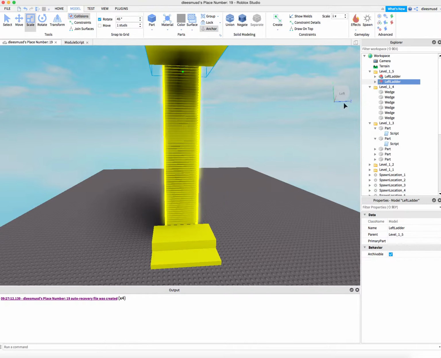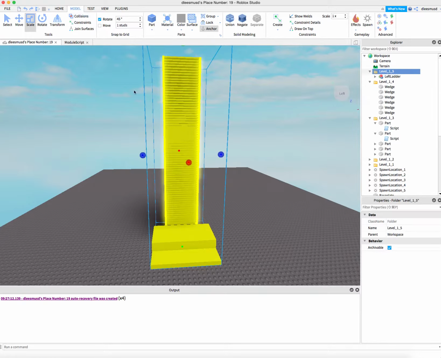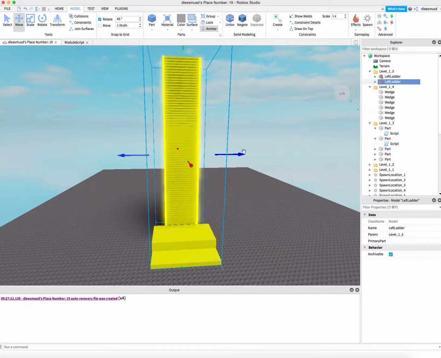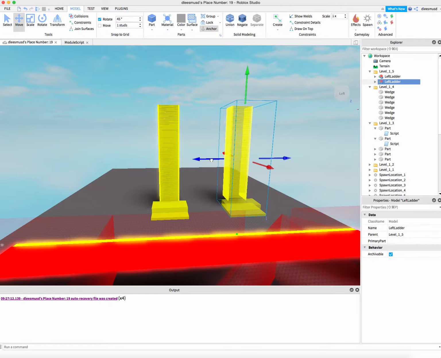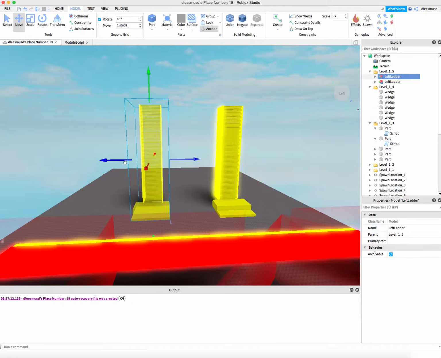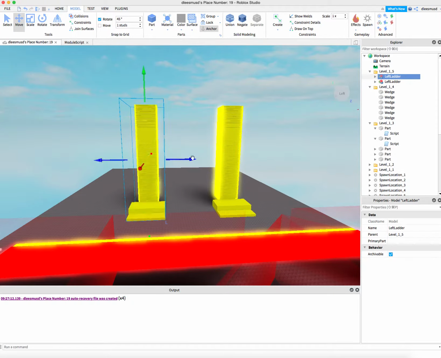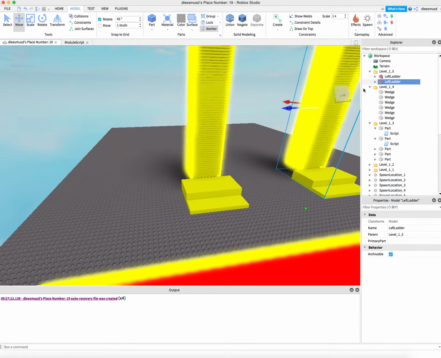Right? So before I do that, I'm going to take off the collisions of the ladder right here, and I'm going to duplicate it. And then I'm going to get my move tool, and I'm going to move it right over here. And I'm just going to kind of eyeball it. Put one over there and one over here. Yeah, so I guess that looks pretty good. Okay, so now we have our two ladders. I got a left ladder and I got a right ladder.